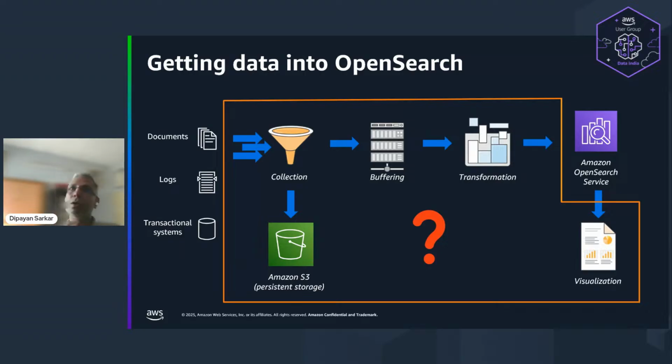But why will you implement it? Because sometimes we get a lot of data at very high velocity, right? So you need to buffer so that OpenSearch has time to consume that data. So we may need to buffer some data, and if the ingestion service I am using has this kind of capability, that is good.